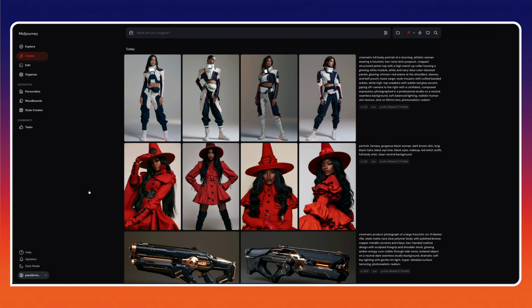So the easiest way to test out the new image model is really to just go and re-roll some of the prompts that you've already had done in the past with Midjourney.